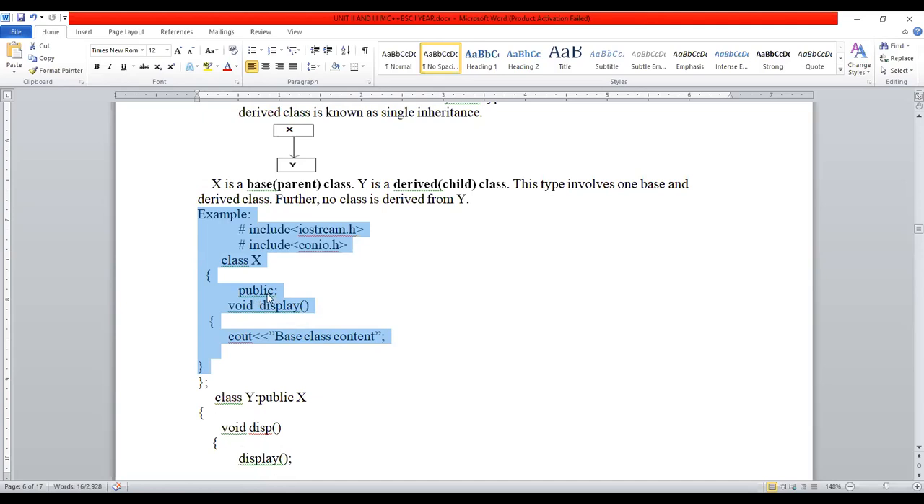If you don't write public, then it is not available to the below class and main function, it is considered private. If you write it as public, then this function, void display, is public. So this member function is available to the below class. Class X, public, void display. And what matter did we write in this? cout base class content, because X is a base class. We wrote only one member function, in which we write cout base class content.